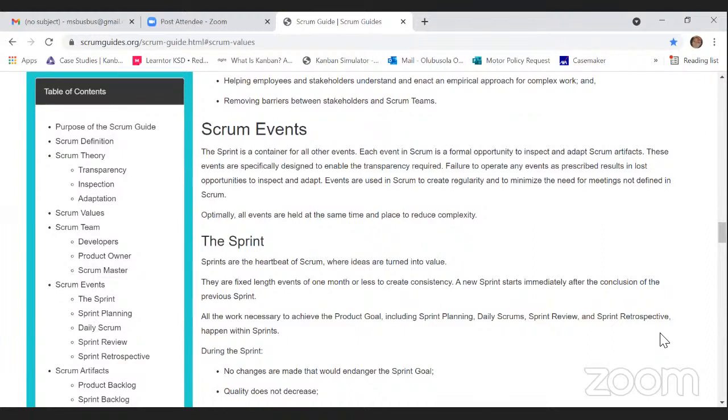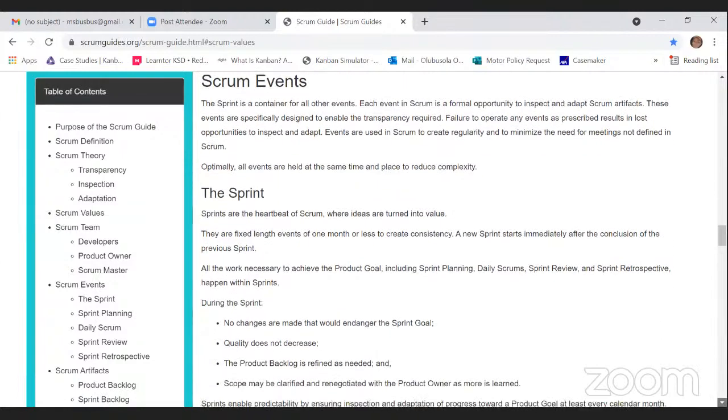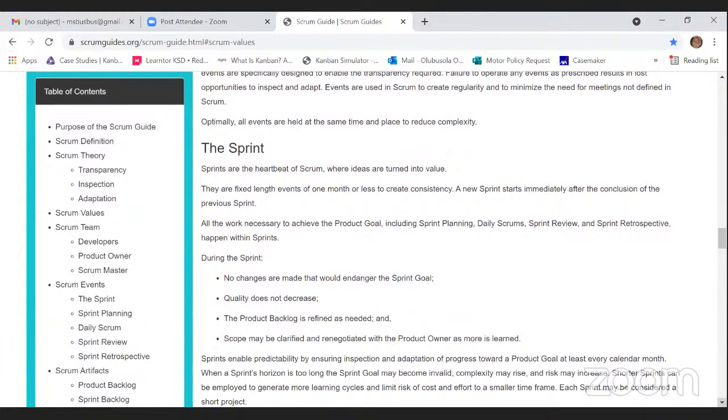The sprints are the heartbeat of Scrum, where ideas are turned into value. They are fixed length events of 1 month or less. So a sprint could be a month or it could be less. Depending on what the sprint goal is, there's some sprint goal that could be achieved in a week, in 2 weeks, in 3 weeks, or in 1 month. So a sprint is usually 1 month or less. So if our sprint is 1 month, we decided that we're working on the cover of the pen for 1 month, or maybe we believe that we can achieve it in 2 weeks. You determine it within the Scrum team.